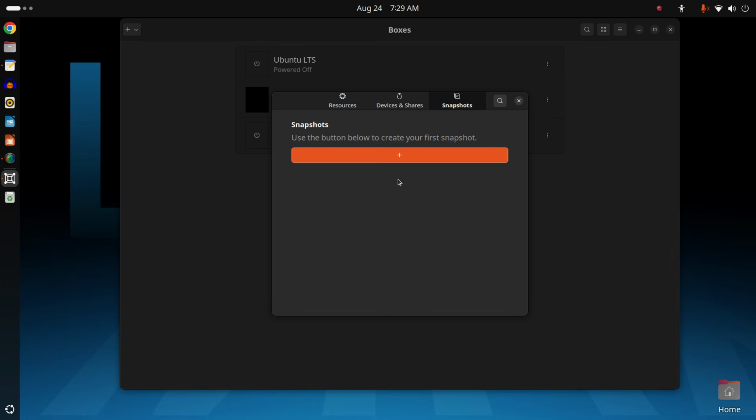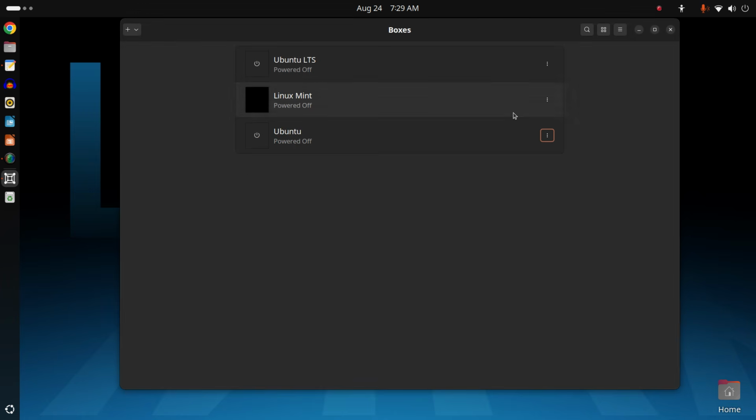Snapshots is very cool. What we can do is we can create a snapshot of this machine as it is. So we'll go ahead and do that, right? And now, if we go back and boot up the machine and play around with it and install software and all that kind of stuff, we can roll back. So let's give that a try. So I created that snapshot.